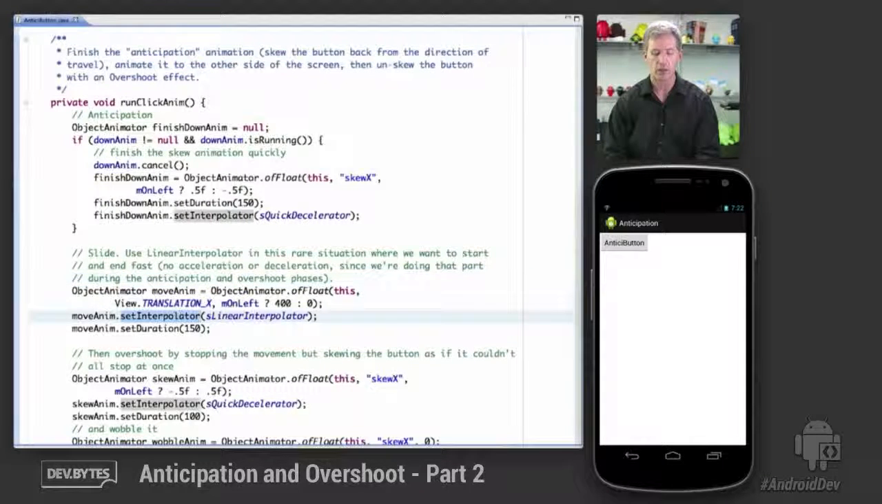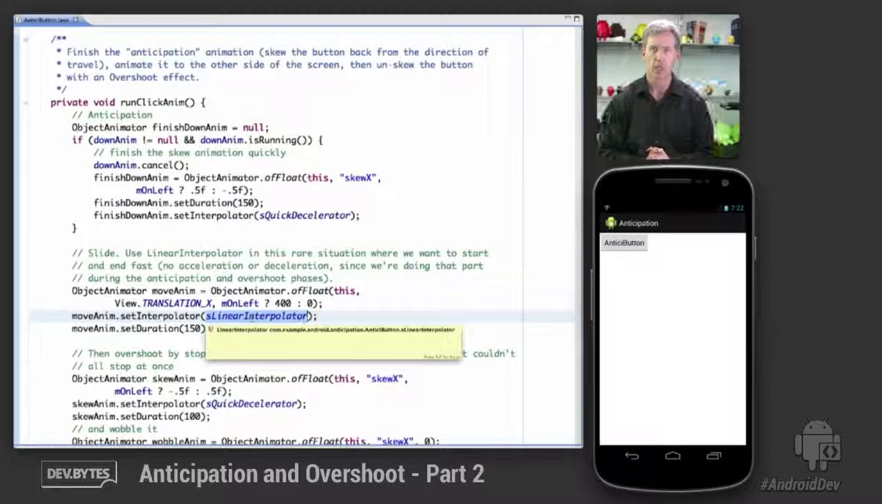We're going to set an interpolator of a linear interpolator. This is an interpolator that I defined above. This is an important point. I would never use linear interpolation on a movement because it looks totally fake. Instead, things in our real world accelerate into motion and decelerate out of it. And that's a very natural feeling motion for user interfaces as well.